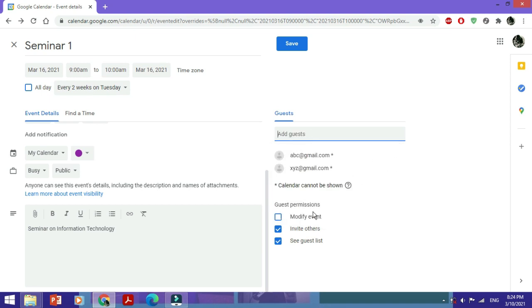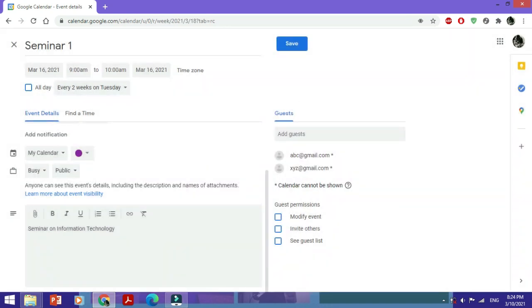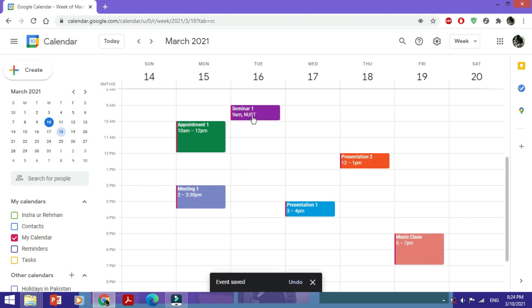And yes, with that being done, I could amend the permissions. Depends on how much authority I want my guests to have in this event. If they have the authority to invite others or to see the guest list, of course I could hide that if I like. I'd just untick these options. It's very simple, and then I'd save this event. So I'm not sending any emails, once again, dummy email addresses. That's why I just choose don't send, and my event has been saved.